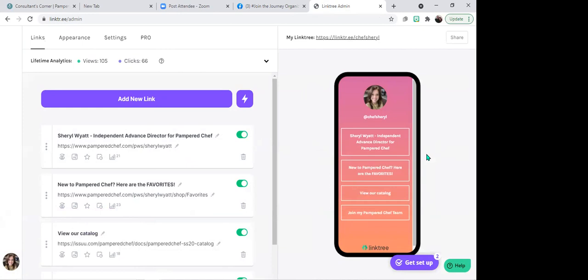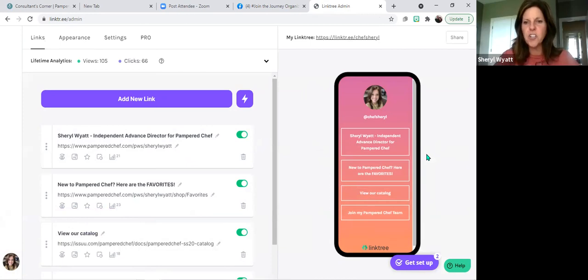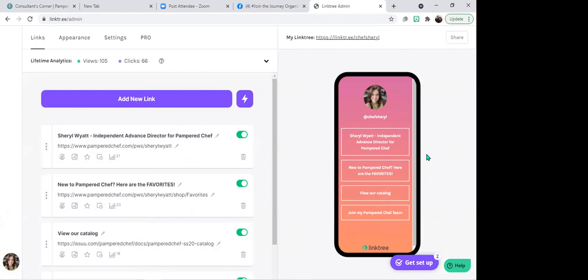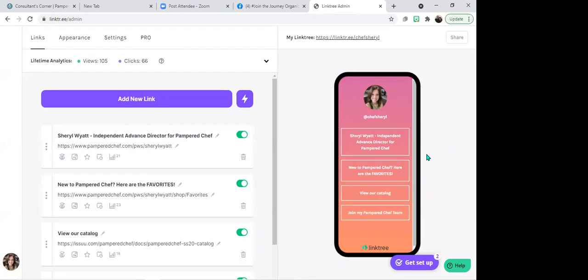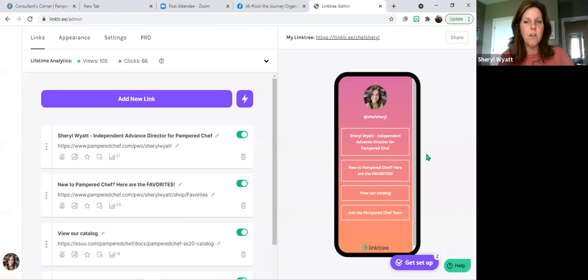Cheryl, I have a real quick question. Yes. Are you explaining right now why you're running multiple Linktrees? No, right now I'm just talking about Linktree in general and me having a Linktree account for myself. Okay. Not parties. I'm not talking about parties yet. Okay. I just didn't know why you were doing the two different ones. I've got probably five different ones, but I'm going to explain that. So hang tight.